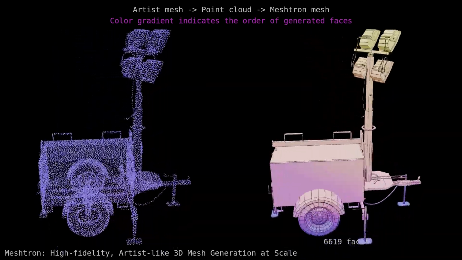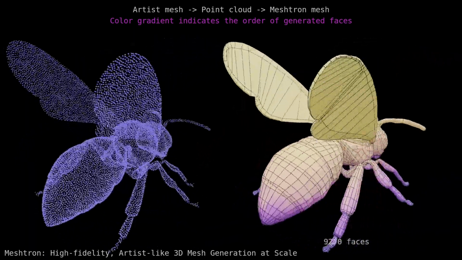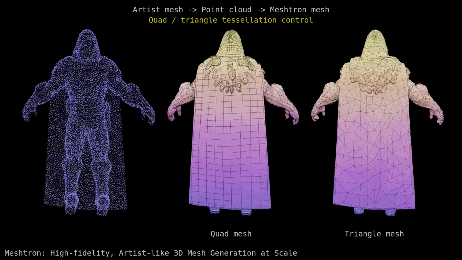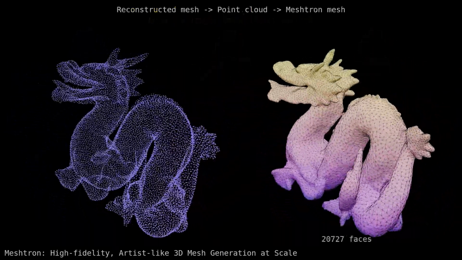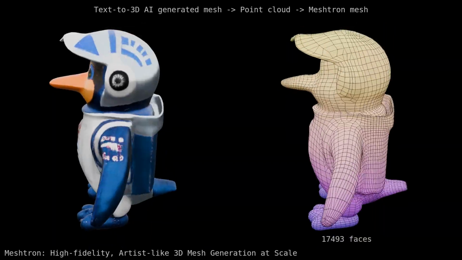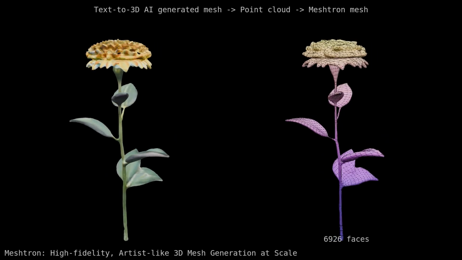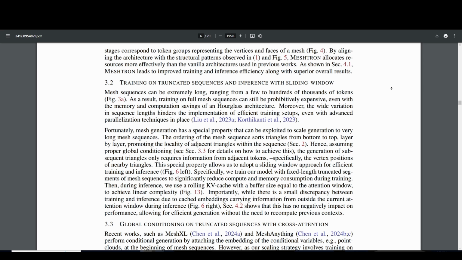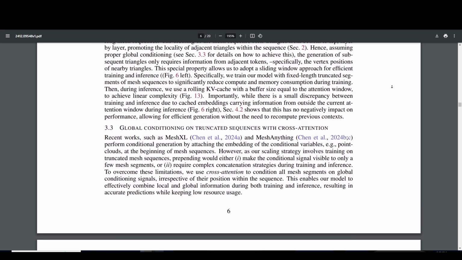And what's even cooler is that MESHTRON isn't picky about where it gets its point cloud data from. You can feed it data from artist-created models, 3D scans of real objects, even those text-to-3D services that are popping up everywhere. So whatever instructions you give it, whether it's a rough sketch, a scan of a teacup, or even just a description, it can turn that into a full-blown 3D model. Pretty much. And it does it with amazing accuracy and detail, sometimes even better than what a human artist could create. Wow. Okay. That's seriously impressive.